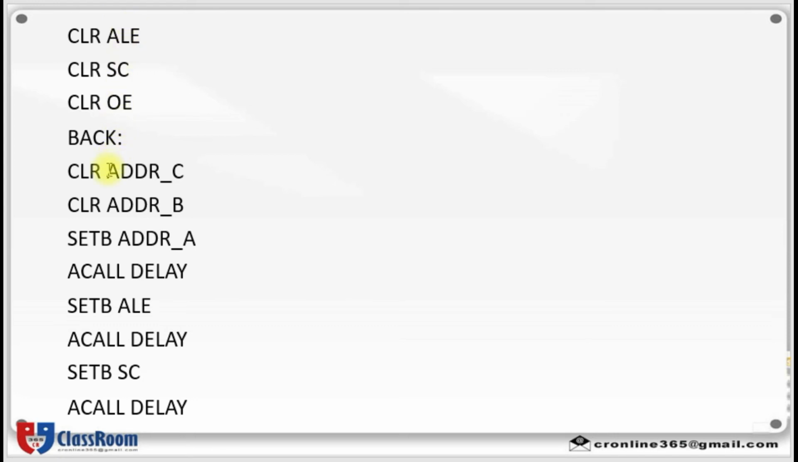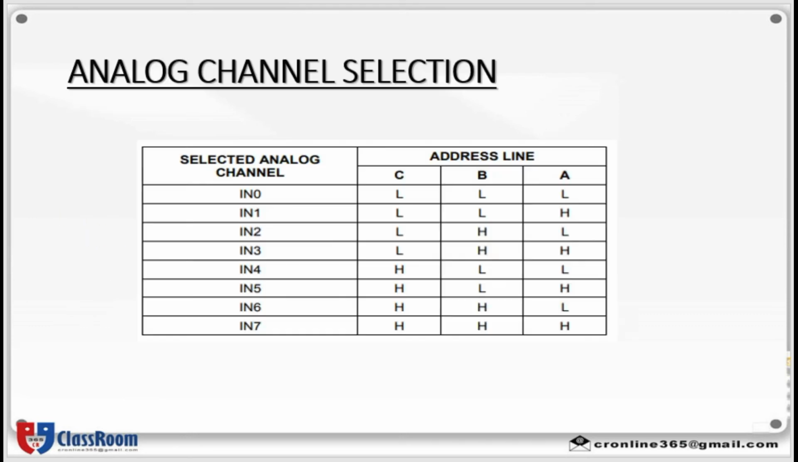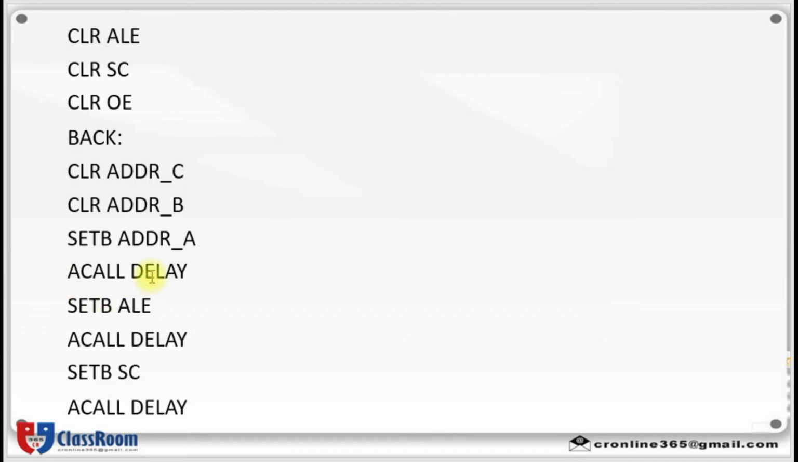Then I have called out an analog channel selection. So here I have selected IN1. You can see here C is cleared, B is cleared and A is set as 1. Here you can see 1, 0, 0. So I have selected IN1. So IN1 channel is selected. Then I have called for a delay. A small delay has been called. You have to mention the delay program there.